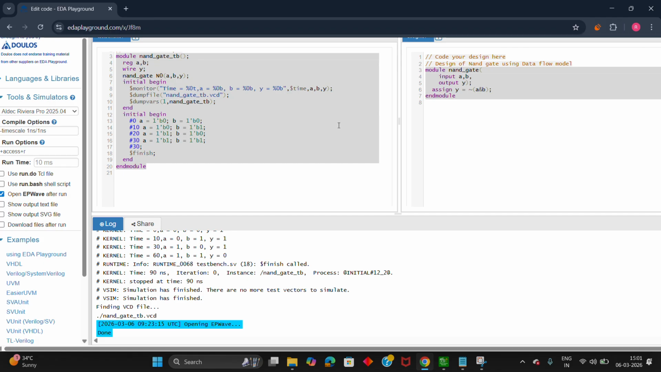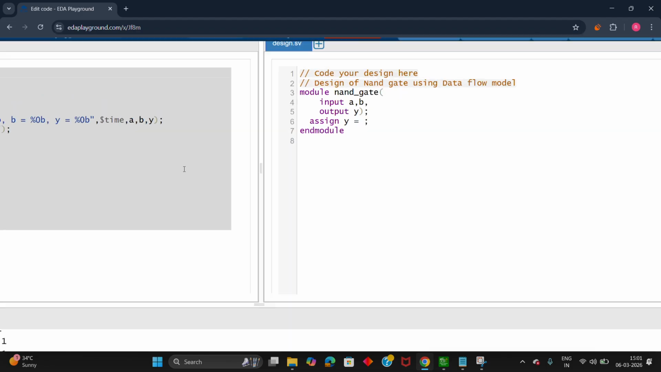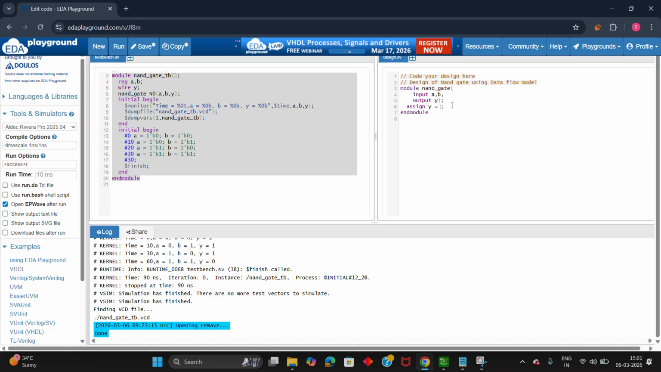So this is how we write the code in the data flow model. In the data flow model, you can also use another thing as well. We can also use the ternary operator, which I discussed in the previous behavioral model. In the behavioral model, I discussed the behavioral model of the NAND gate.